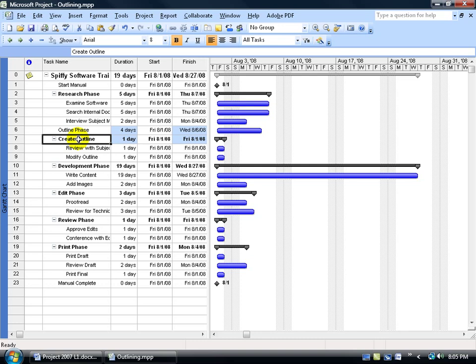So now, what used to be a subtask here is now a summary task for these two subtasks here. So just be careful what you're selecting and outdenting so you know what you're doing. And if you want that to be your summary task, great. Otherwise, I'm going to hit undo and get back to normal.